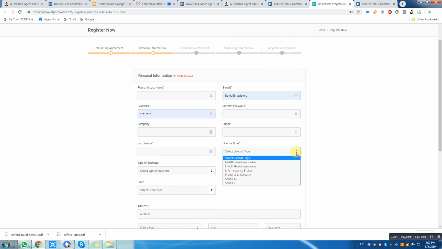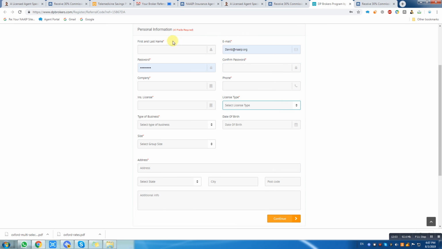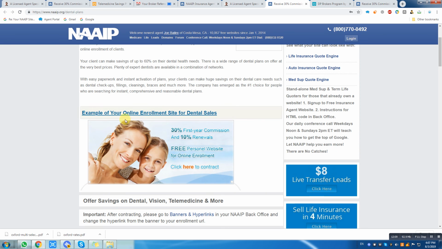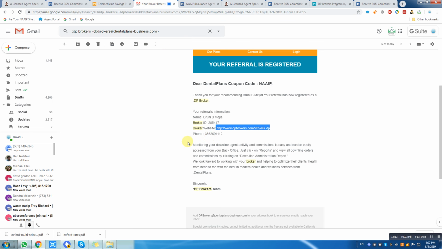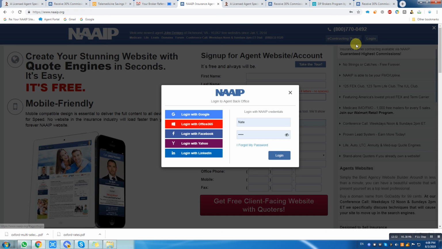Okay, we saw the example of the website. Immediately after signing up, you're going to get an email just like this. You're going to take the broker website, click Control C or copy link address. We're going to go to your website, log in. Nate is our sample website. Log in to your back office, a lot of good latest news.